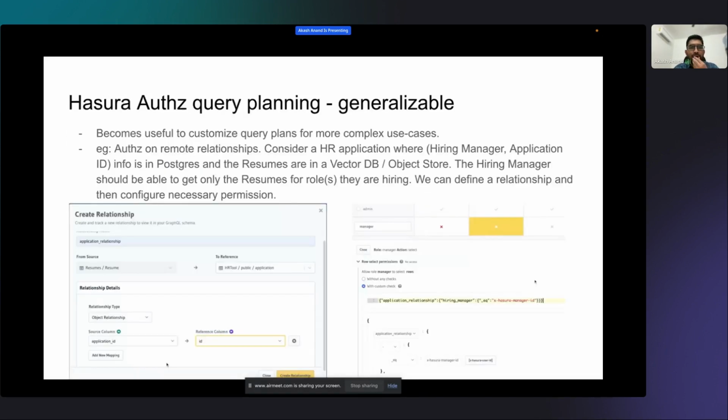Okay. Moving on to the other aspect of Hasura authorization, the generalizability part of it, where it's not just Postgres on which we perform authorization. We enable authorization on a number of database systems, and you can easily enable complex query plans. So over here, there's an example of a complex query plan which we had come up with.